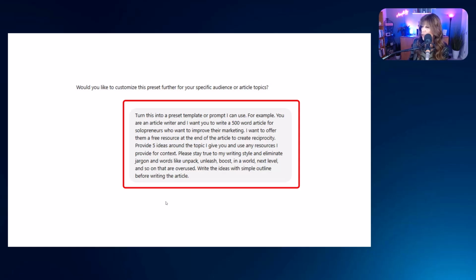And eliminate jargon words. Oh, I hate these, but ChatGPT does this unless you give it some rules. And I told it to not use words like unpack, unleash, boost, in a world, it does that a lot, next level, and so on that are overused. Write the ideas with a simple outline before writing the article, because I want to see the outline first. I want to see if it's something I want to use.